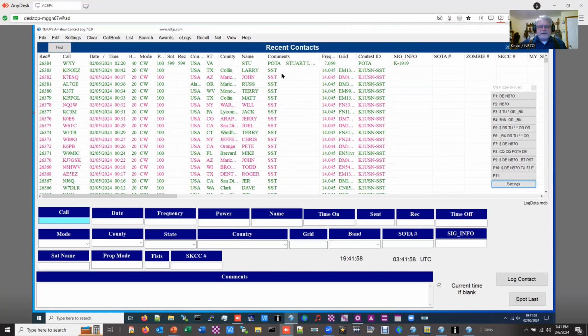But I use that if I work FT8, because FT8 doesn't pull any of that information in. With FT8, you only get their call sign, a signal report, and a grid. And so if I've worked in FT8, I highlight those FT8s, tell it to fill in the field, and then I get their name, their county, other information about them.